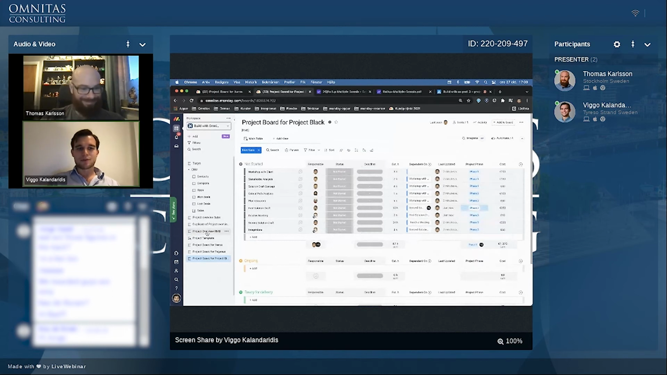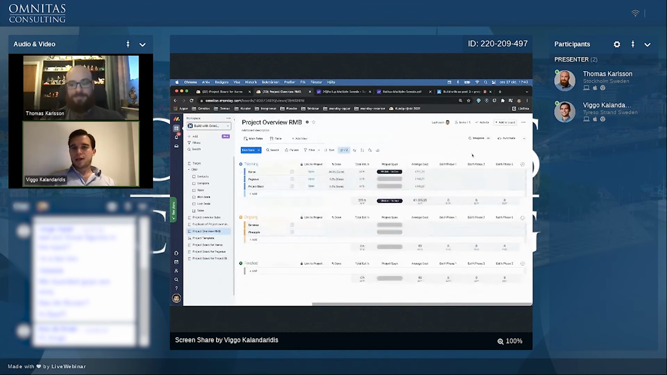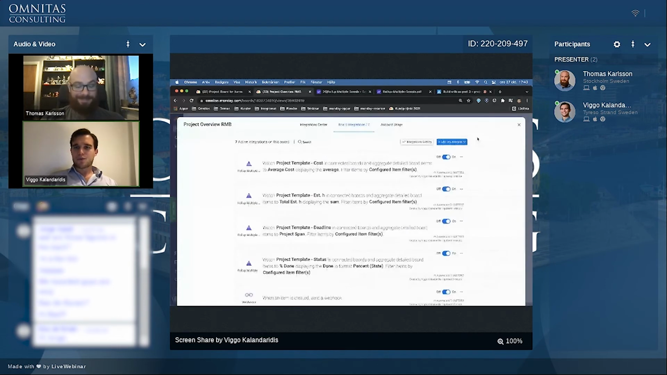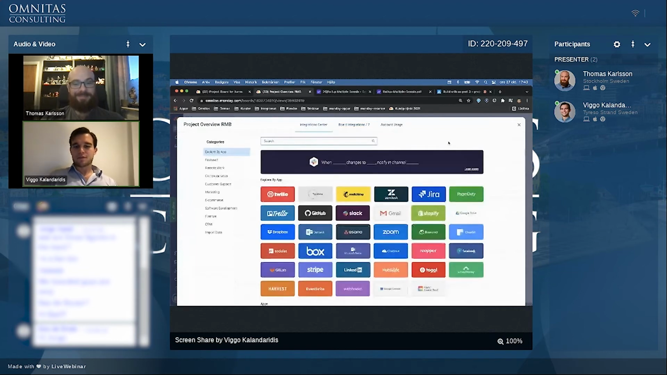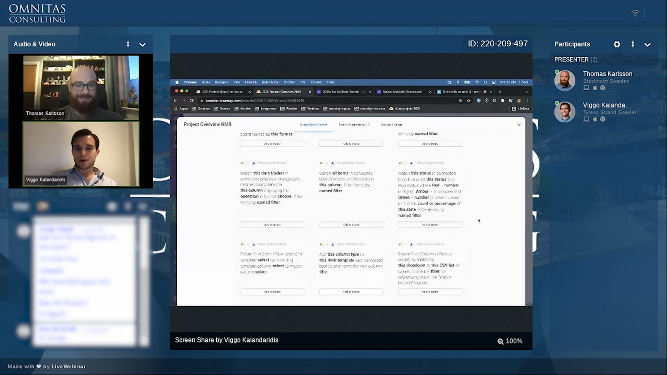And then we go back to our project overview, because this is where we create all the recipes for the roll-up. And let's start rolling up some more estimate hours then. So first of all, I would need to create a filter. So I search for roll-up multiple boards, and then I scroll down here to the filter option.